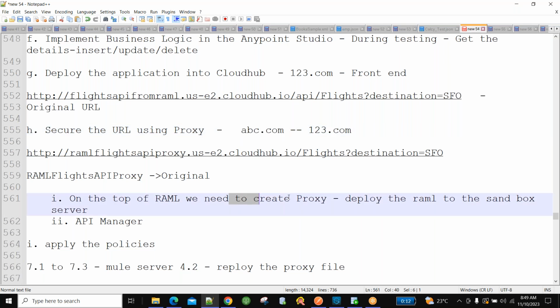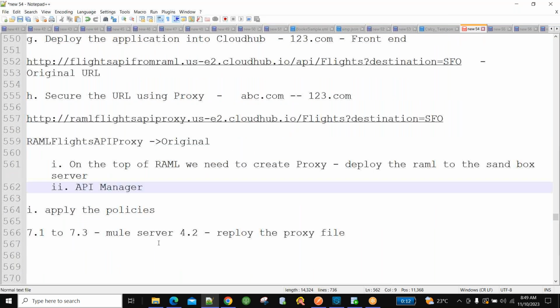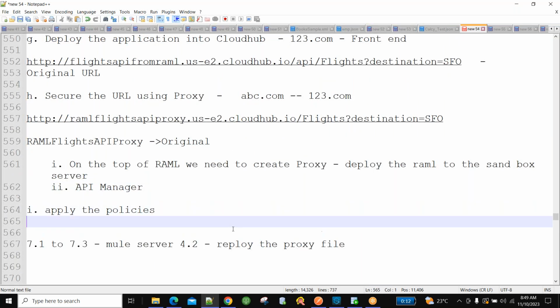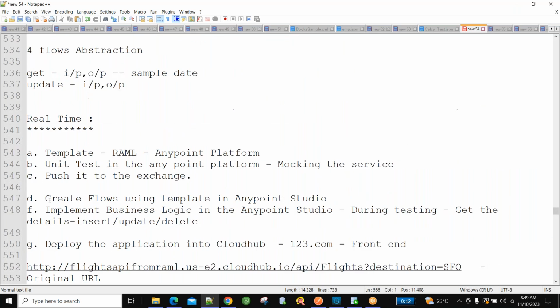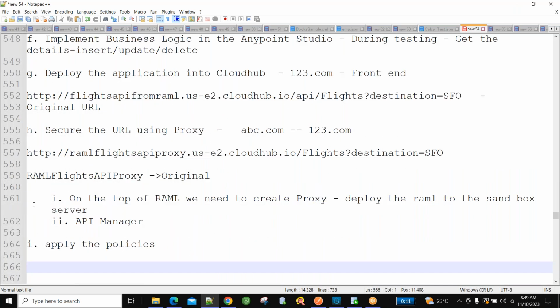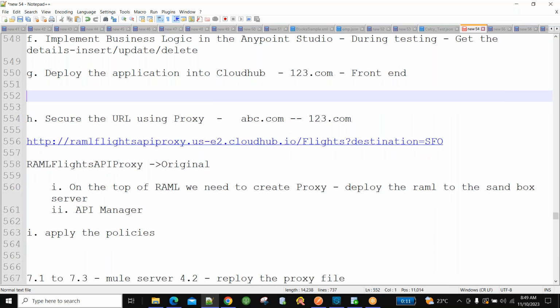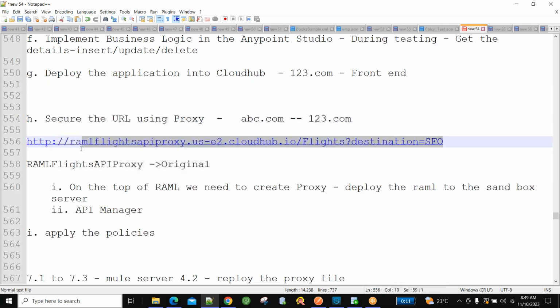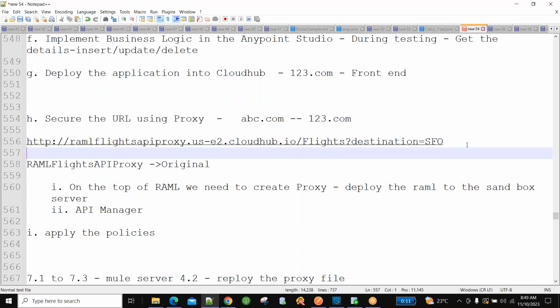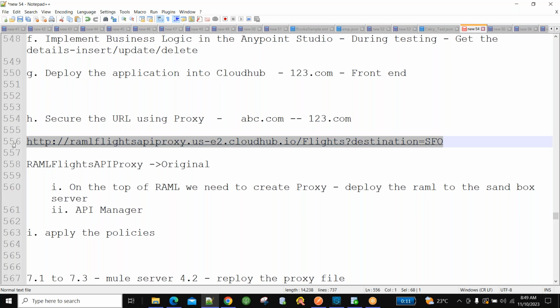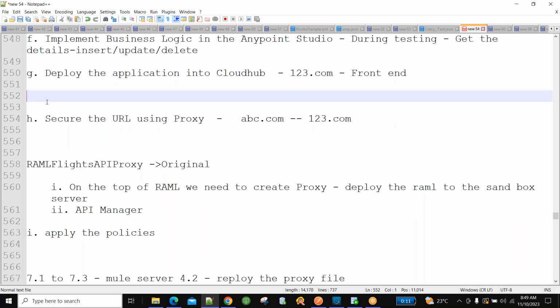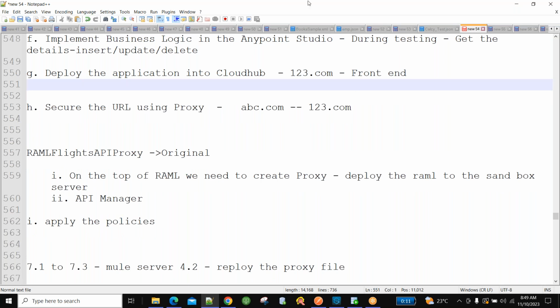We need to create a proxy, deploy a YAML, the same thing. We can apply policies. So these are all the steps, almost A to I, we need to perform. Okay, I don't want to confuse you with this, so I'll just remove these URLs so that the steps will be pretty clear for you guys. While we are creating, whatever URLs we get, we will try to track them.